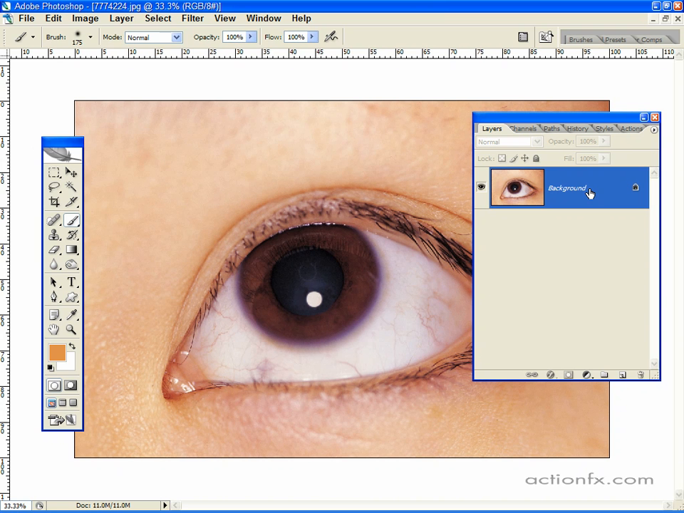Here I have an eyeball I've taken from photos.com. It looks like the eyes of a child, or an eye of a child. Children actually render some pretty creepy photos if you're into that sort of thing. First thing I'm going to do is duplicate my background layer. Okay. I'm going to select the burn tool.